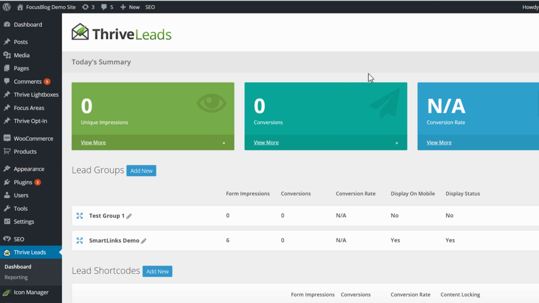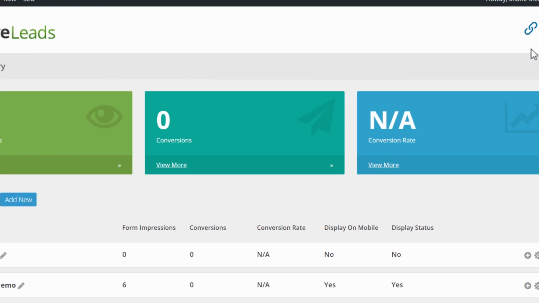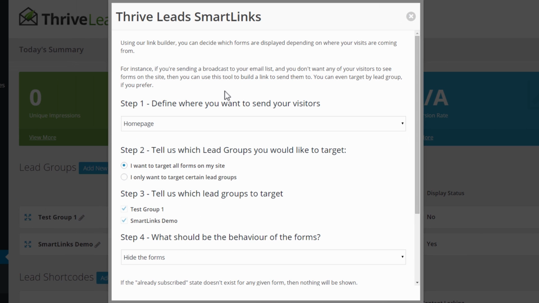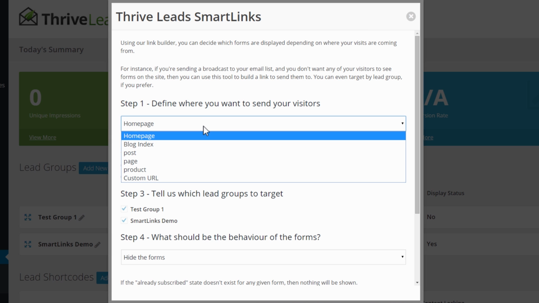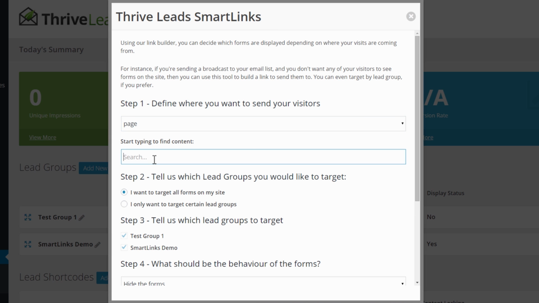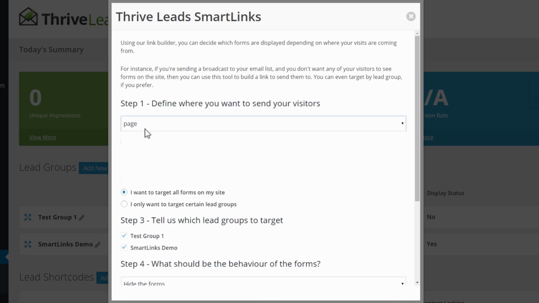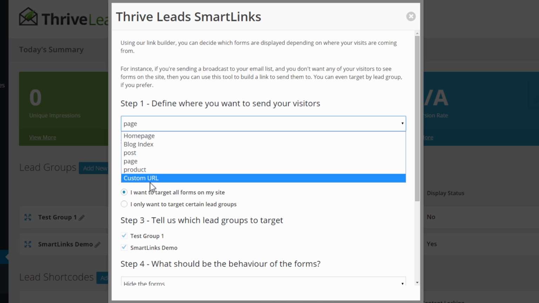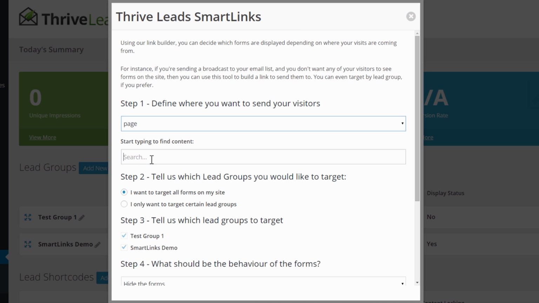Now let me show you how this works. In your Thrive Leads dashboard, you will see this option right here. You click on this link symbol, and here's where you build your smart link. First, you define where on your website you want to send your visitors. In this case, it's a page called SmartLinks Demo. So I select page from the dropdown, and you can send them to your blog index, your homepage, to any post, or even a custom URL on your site. In this case, the fastest way to do this is just to start searching for the name of that page, and it gives me a drop down that does the searching for me. I select this as the correct page.